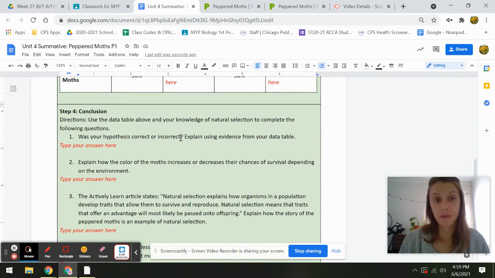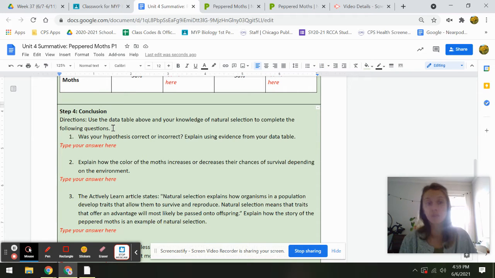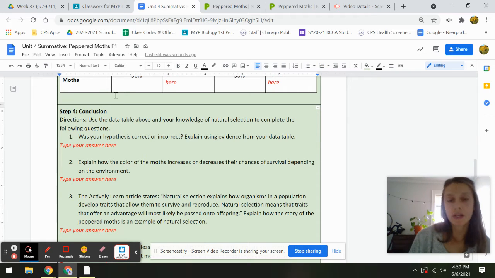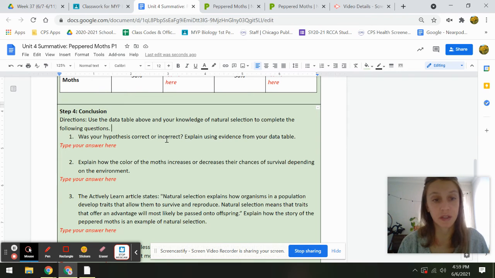So once you have your data recorded, you are going to answer these conclusion questions. So use the data table above and your knowledge of natural selection and the peppered moth to complete these following questions. So make sure you are thinking about the article that you read and the Edpuzzle that you watched, because those were to support your answers to these questions. So tell me, was your hypothesis correct or incorrect? Make sure you explain using evidence from the data table. So make sure you are pulling actual numbers from this data table to help you.